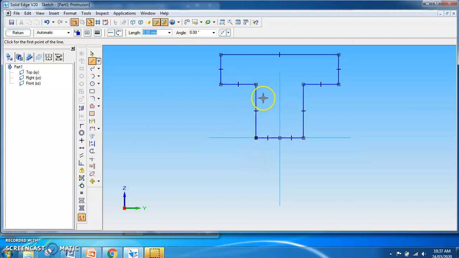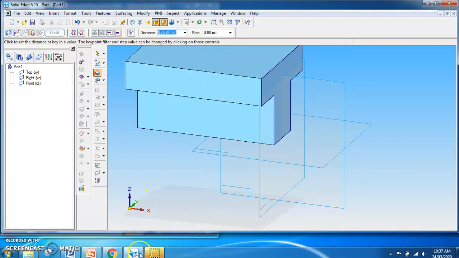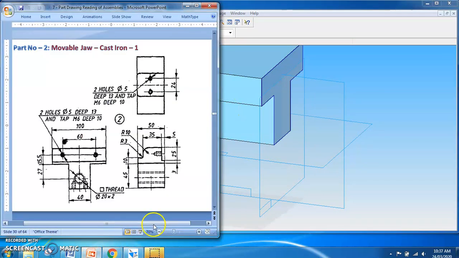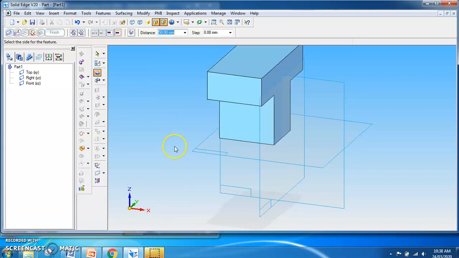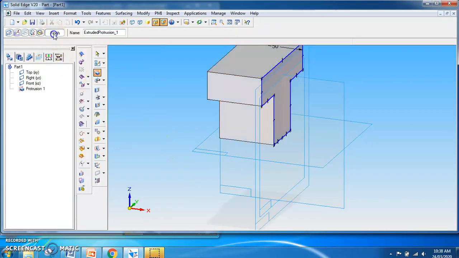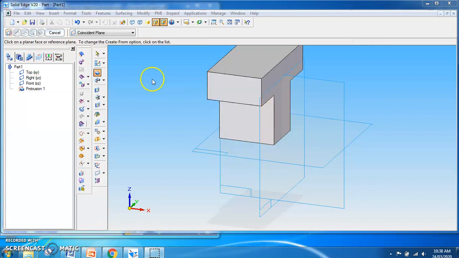Once you create this sketch, go to protrusion, and the width you have to give is 50. Type distance 50 here, enter. So this is the basic body we have created for the movable jaw. Now we have to add the remaining features.